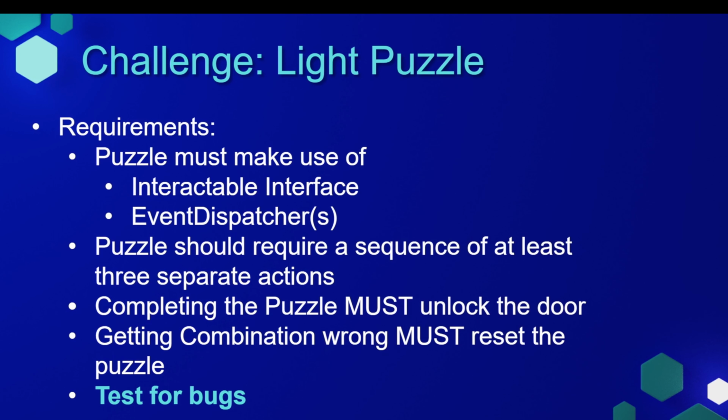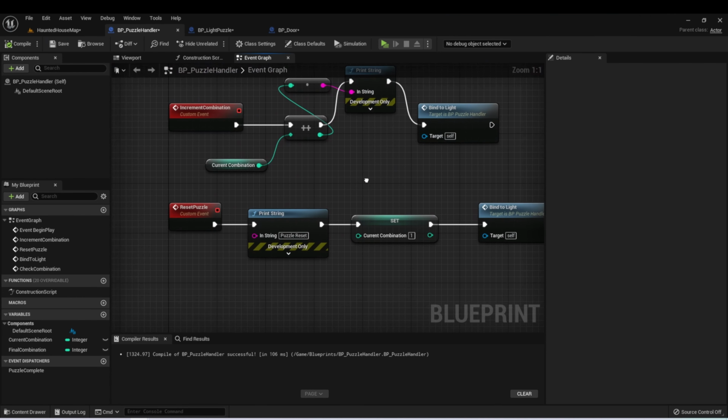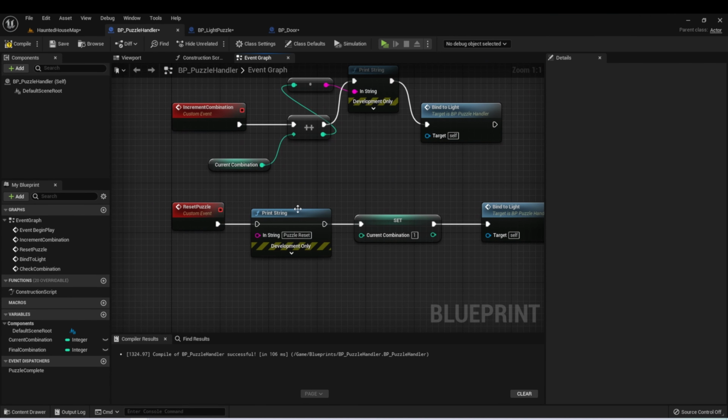The last step of programming is to test for bugs. So we want to try everything that we can think of that the player may accidentally do that could break this puzzle. So try all the different sequences, try interacting with the door in between each press, and make sure that there's no unintended bugs. And once we have everything working, let's remove all of our print strings.